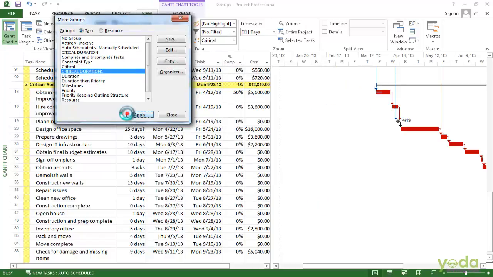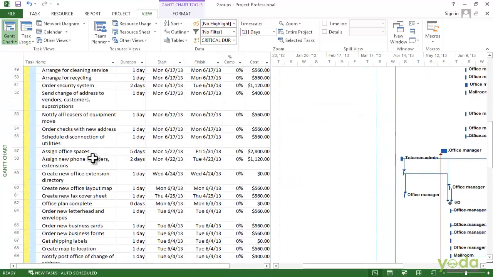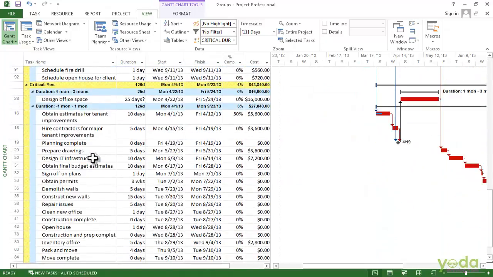You can click on Apply. So now I have got this critical duration 1 group ready, and when I click on Apply, you can see I have got the top level group of critical no and critical yes. If I go down to the bottom, you see that there are actually 2 groups for critical yes, and one is the duration group of first month to third month. That is, there is a difference of 2 months here, or you can say 2 months intervals.